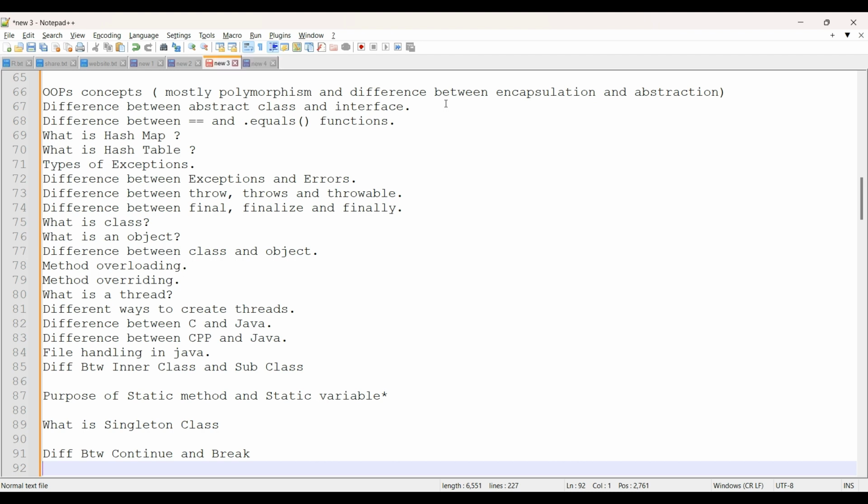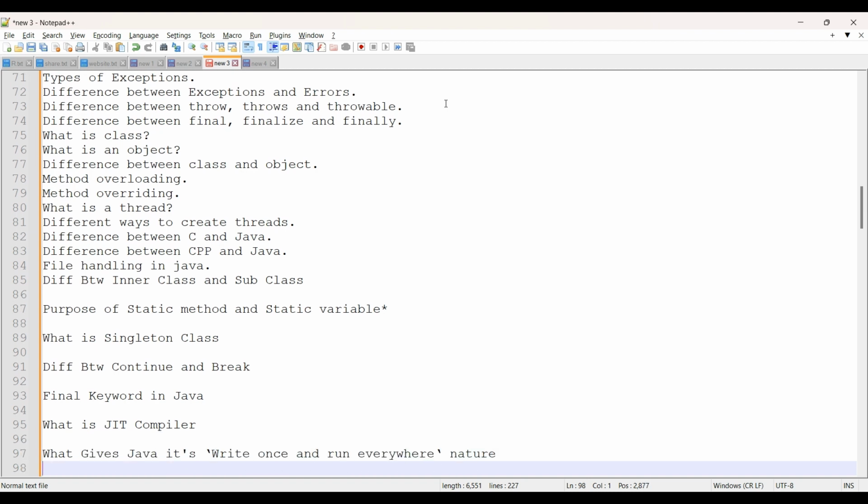What is overriding? What is a thread? How many ways can we create a thread? What is the difference between C and C++, and the difference between C++ and Java? So C or C++ versus Java, and file handling: how do you handle files? The difference between inner class and subclass.